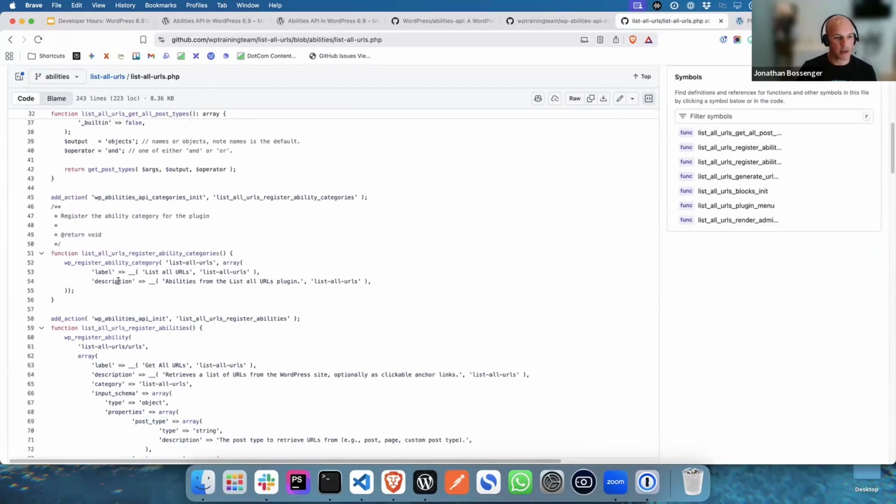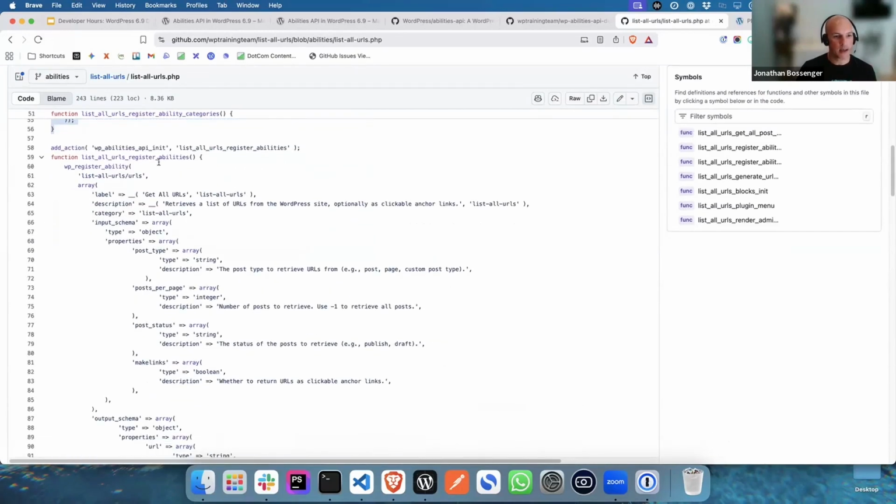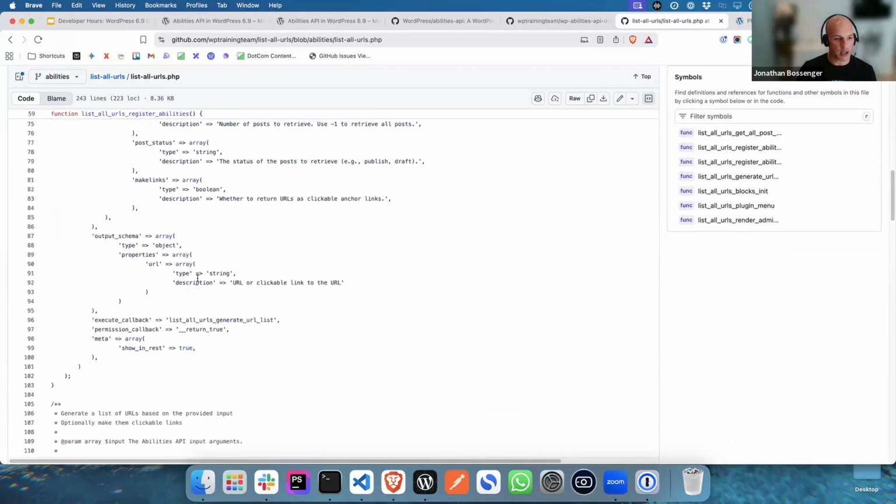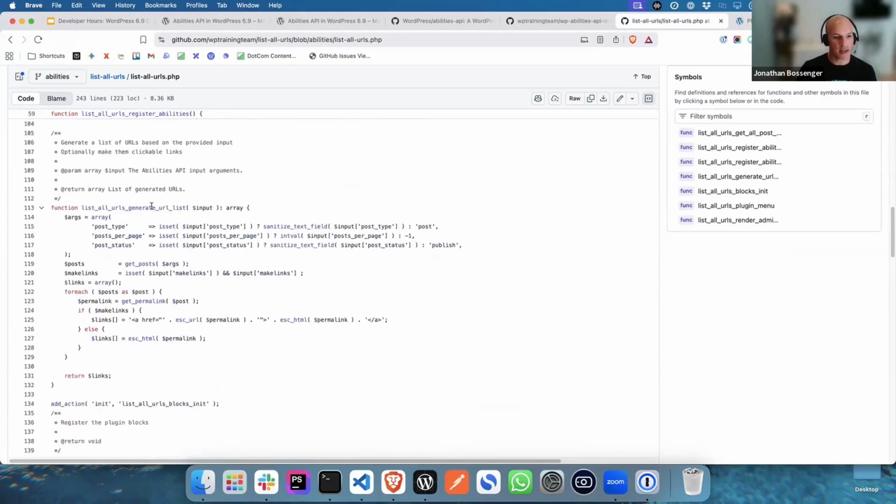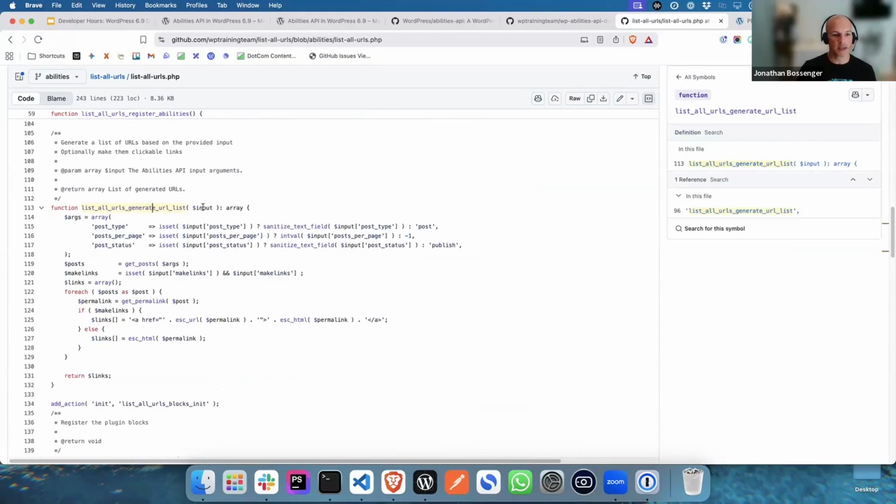So here I am registering an ability category for my plugin. I'm registering the ability with the inputs and the outputs. And then I'm still using the same generate URL list. The only difference is I just received the input array, and that's all the inputs from the ability. I still do the same setting up and all that. I still do the same return.